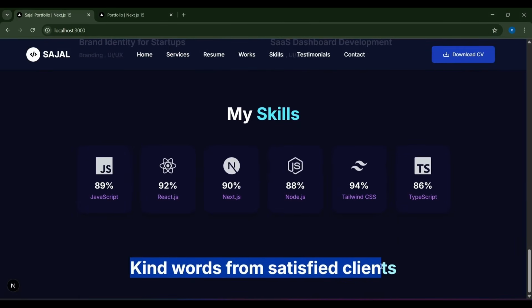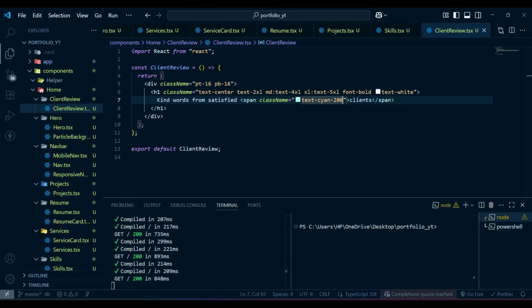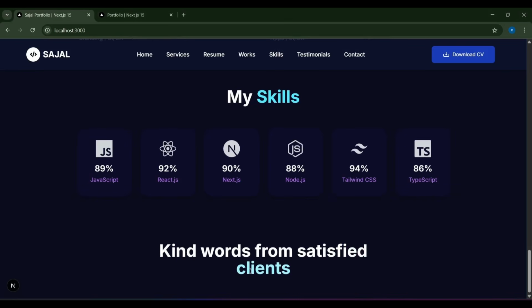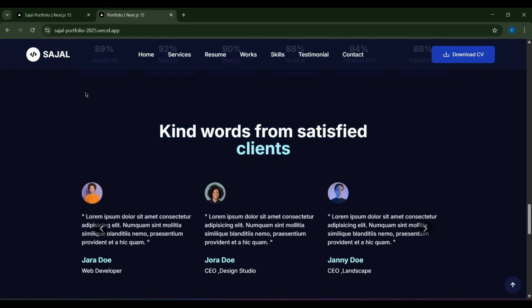here you can see we have our section heading, but we need to add a break tag here. So let's use a break tag here. Now if I hit save, now you can see it looks good. Kind words from satisfied clients, just like this one.